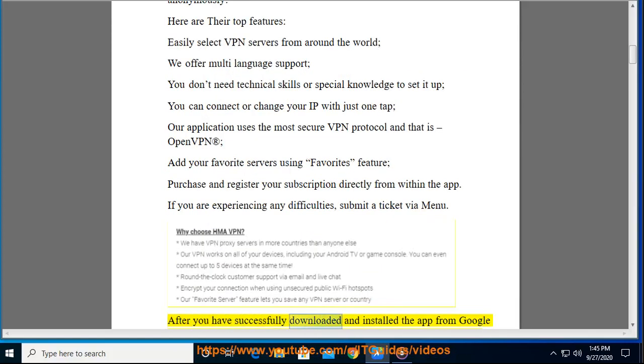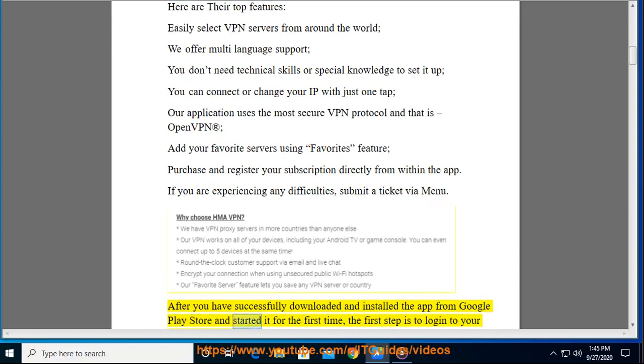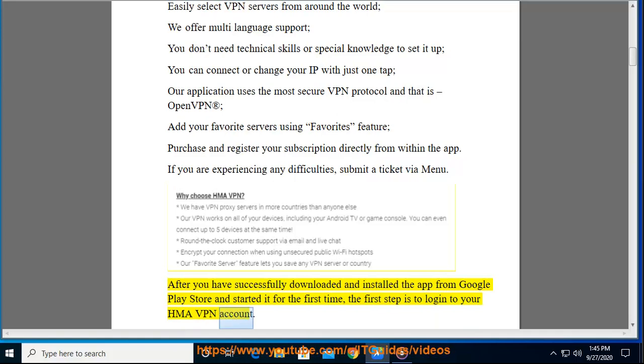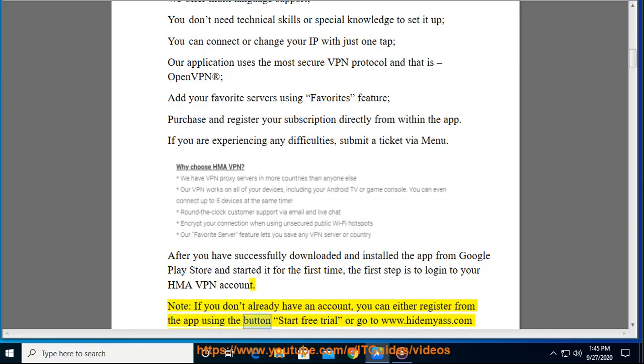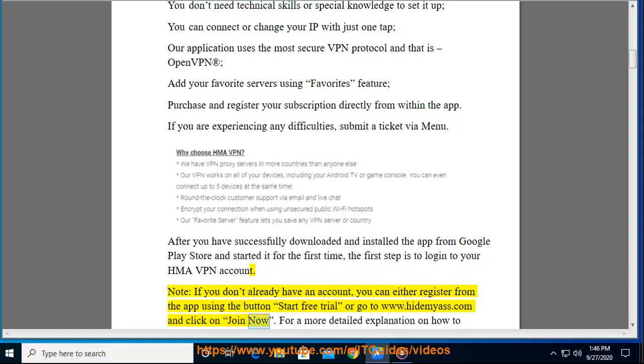After you have successfully downloaded and installed the app from Google Play Store and started it for the first time, the first step is to log into your Hma-Vpn account. Note, if you don't already have an account, you can either register from the app using the button Start Free Trial or go to www.hidemyas.com and click on Join Now.